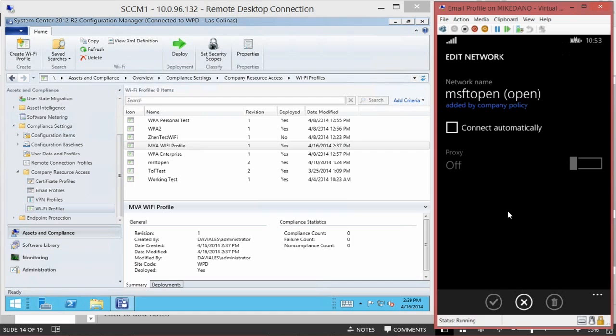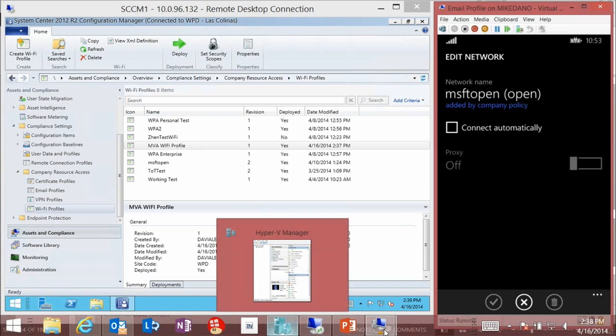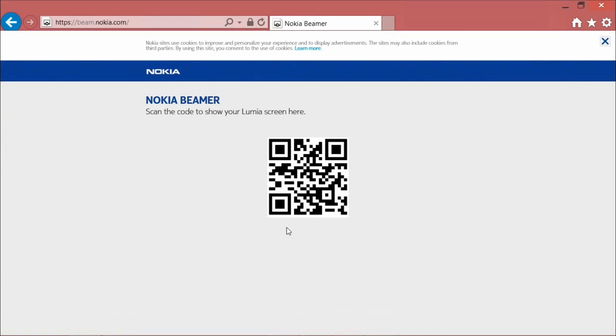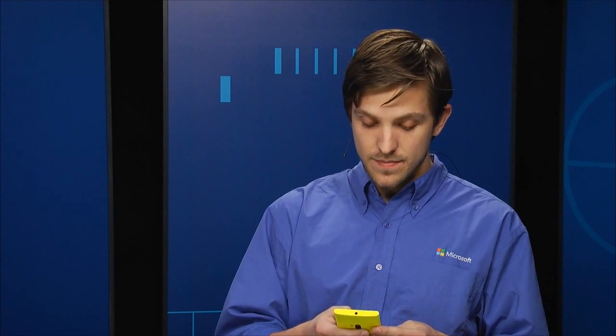And I have a physical device here in my hand, actually. So what we're going to be doing is using a really cool app called the Nokia Beamer app. As you can see, I have my device here. And what Nokia Beamer allows you to do is share your screen from the device to a nearby machine.